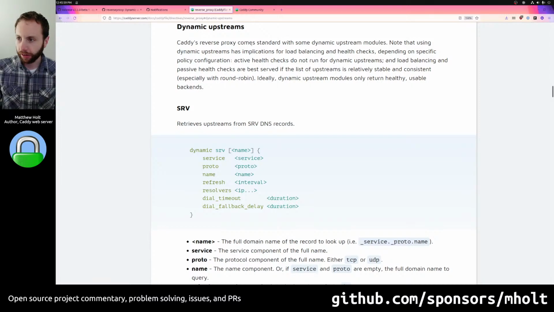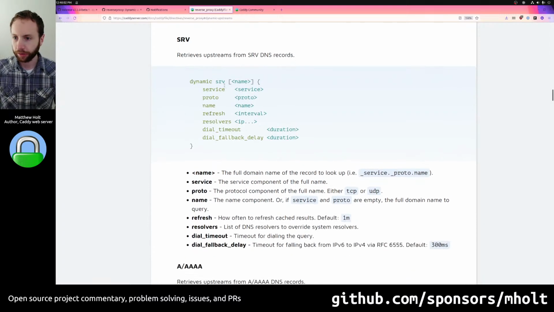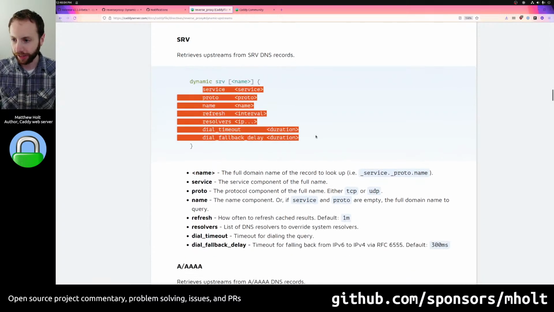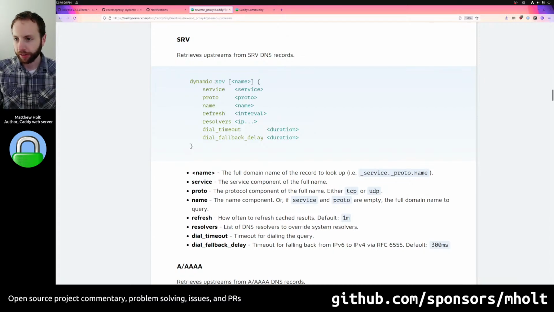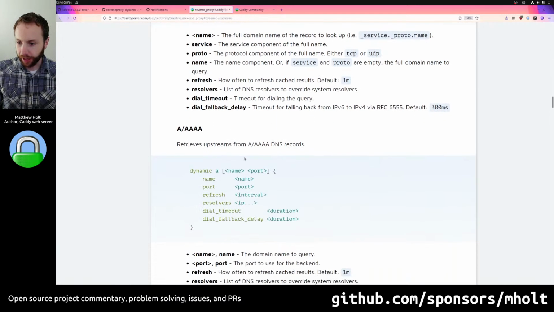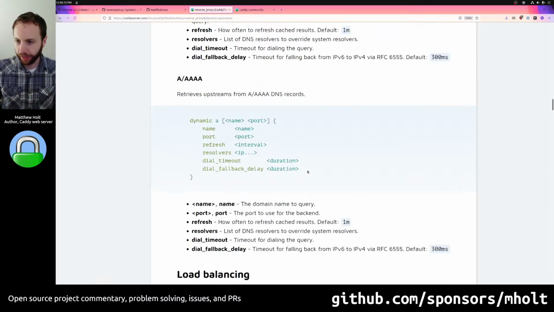So this comes standard with 2 dynamic upstream modules. One is SRV, and you can specify all the properties for doing SRV record lookups. Or if you're using A records, it's very similar. And I'll show you in the code, it's actually very similar.